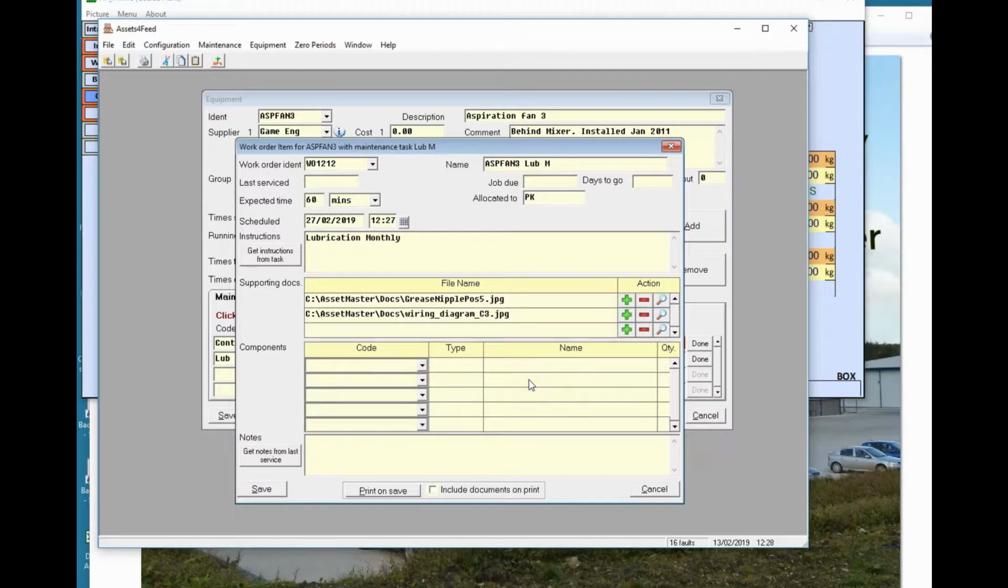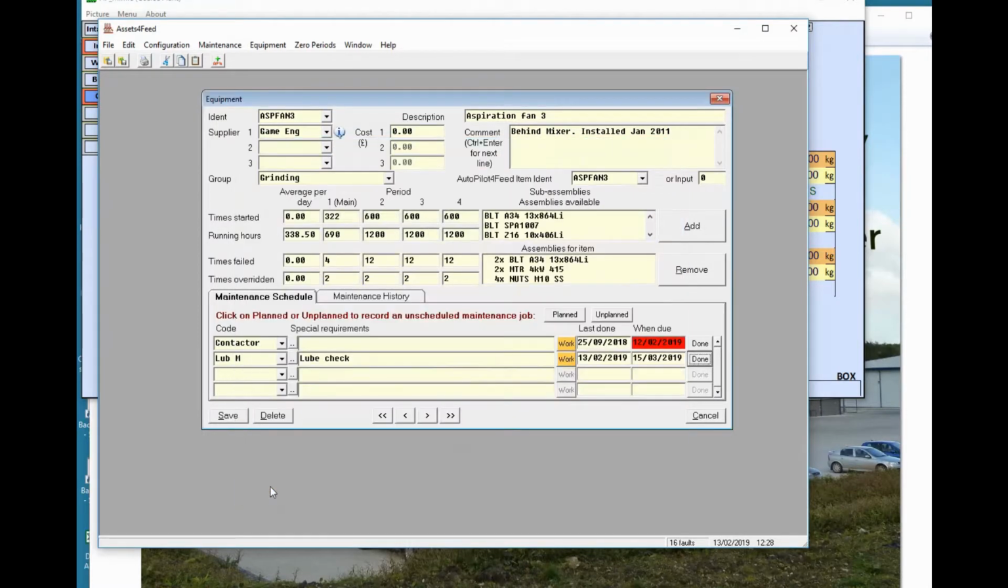For each work order you can have a number of work order components. I've entered some here, so for this work order perhaps we might want a grease gun, one of those, maybe for example a ring spanner, and maybe two of those. And when I'm happy with it, I can either press the print on save with the documents, if you check that, or just press save.